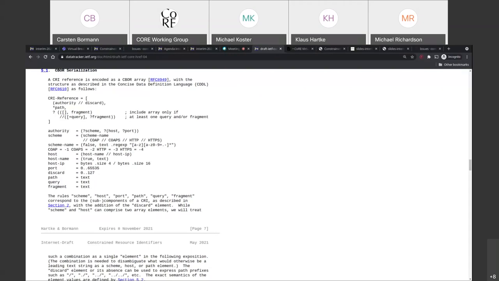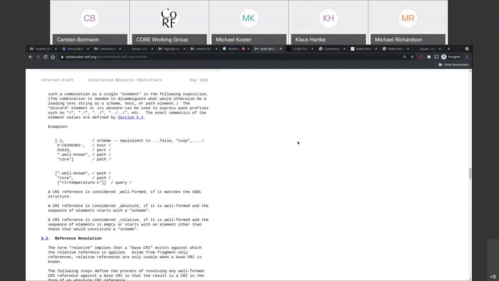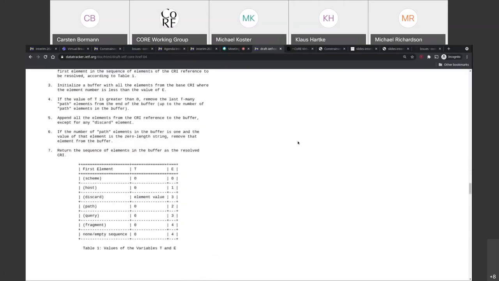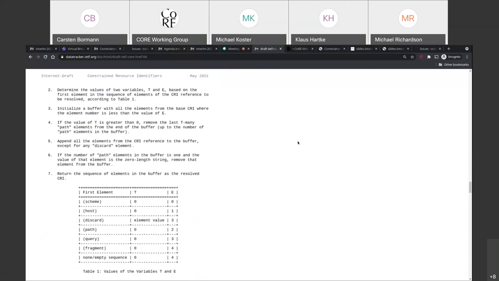So it's the same high level structure it was before, but before we had numbers on each of the components. And now we have a syntax that you essentially have to step through linearly to find out which parts of the reference go into which component, or we call them section, because discard is its own section. And if you go down to a table, that should follow. Yeah, exactly, that table.